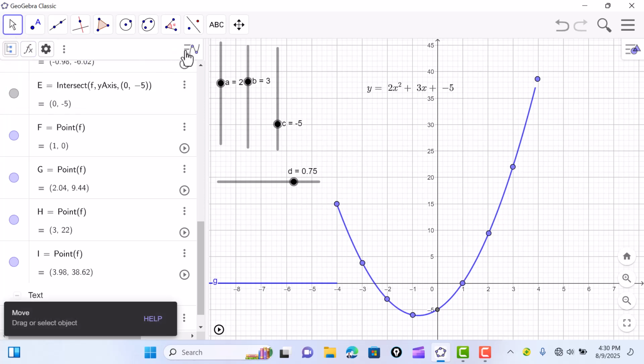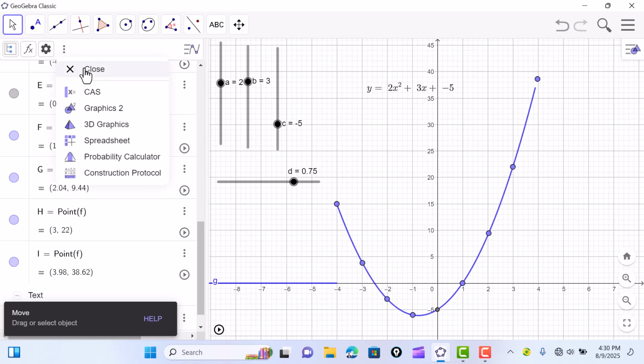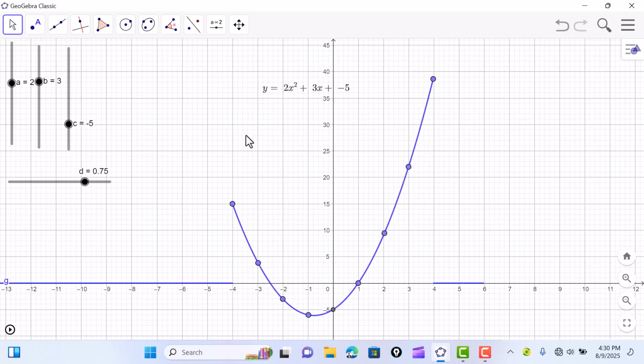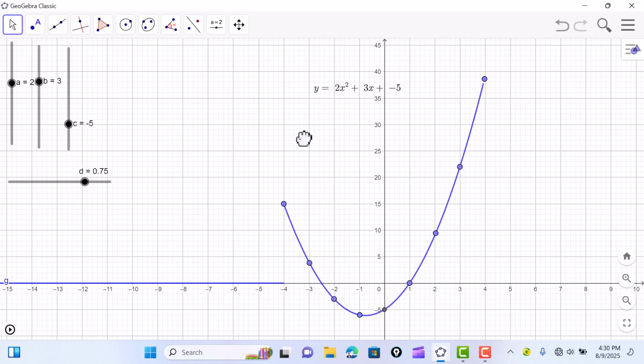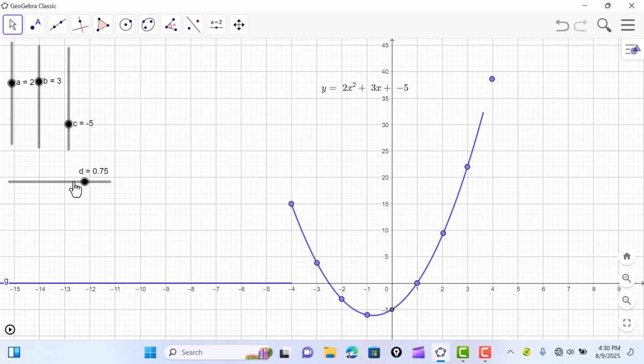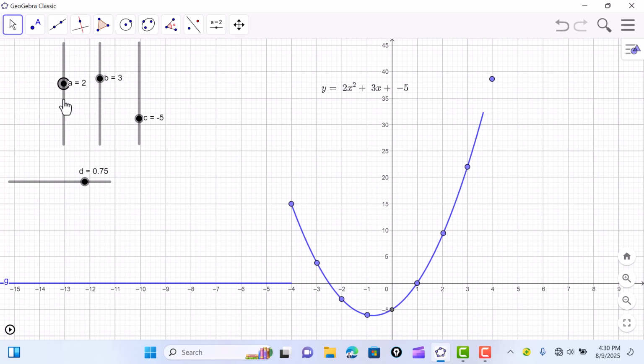Then we can now close our algebra view. Make sure you click on this, click here and close. Then drag and position it where you want. Then you can move your sliders to where you want to put them. Position your slider the way you want it. Let me put it here. Then position this like this. So this is all for this.